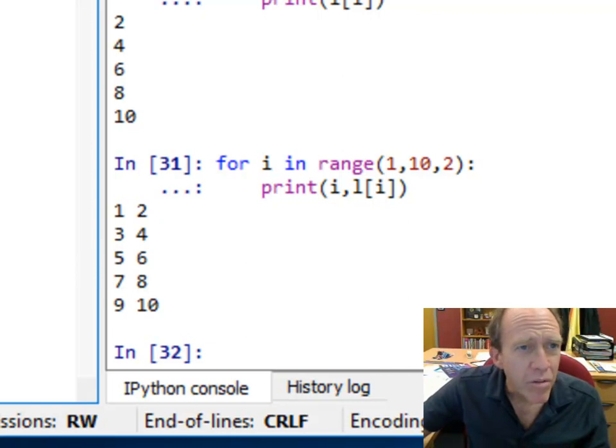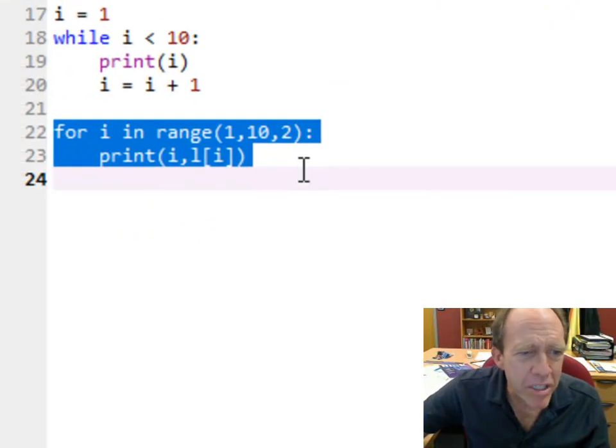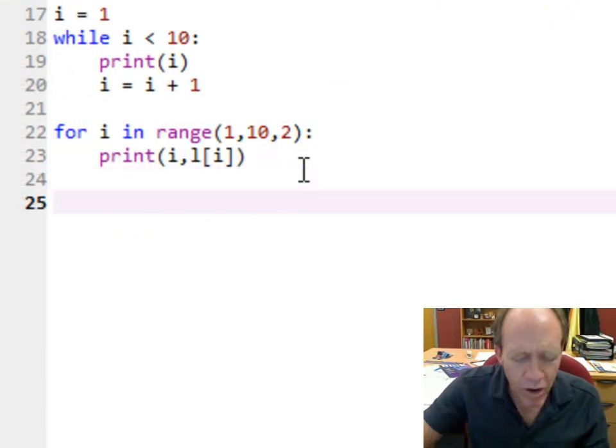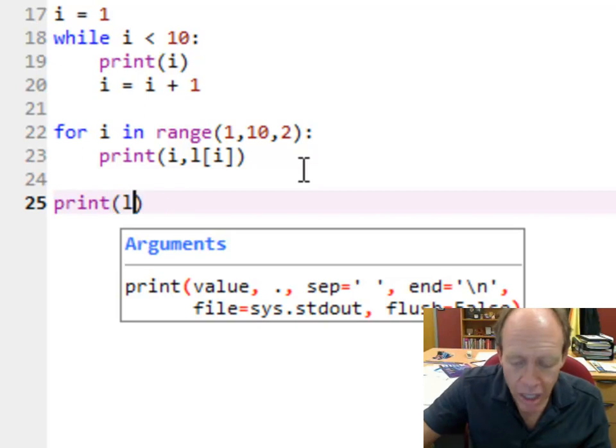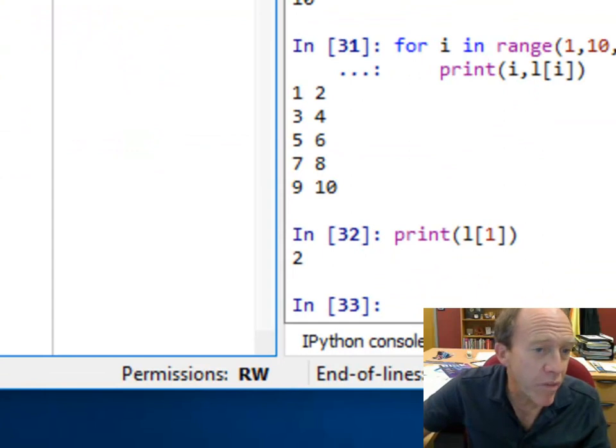Well, how do I know what it's doing? You're kind of thinking, I've got to play with this a little bit more. But it's not that hard. If I say print L of 1, I'd kind of expect it to print out a 2. And guess what? That's exactly what it does. The iterator was 1, L of 1 is 2.